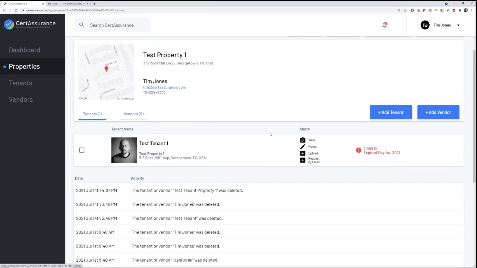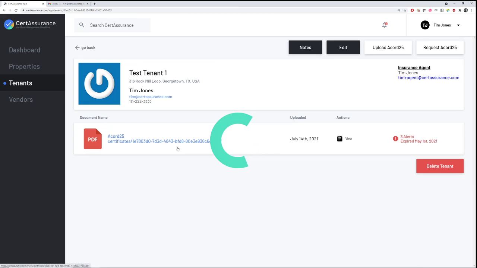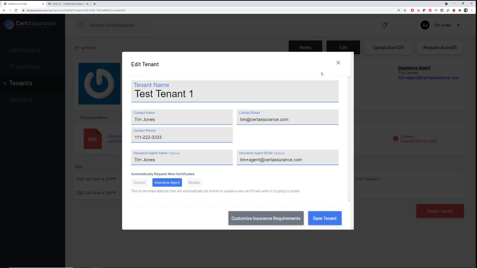So what CertAssurance can do, either manually by clicking on this request by email feature, or it can do it automatically. If you look at this automatic request new certificate here, we'll go ahead and leave that disabled for now.